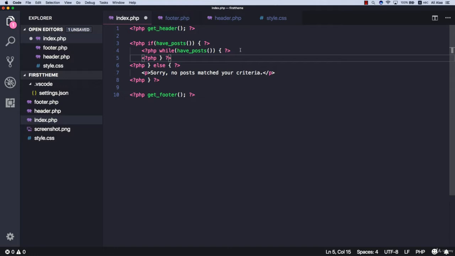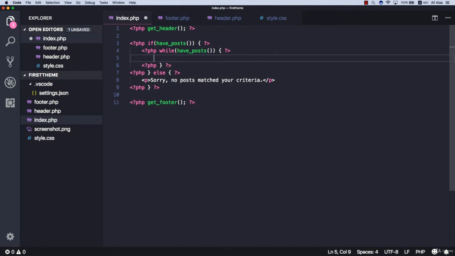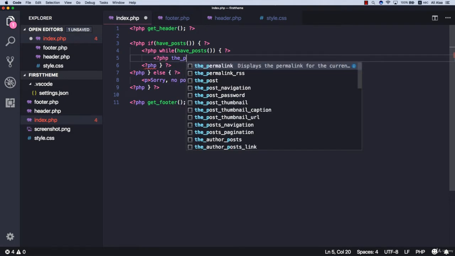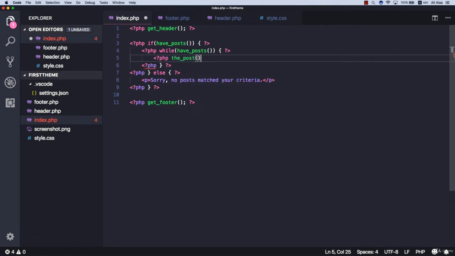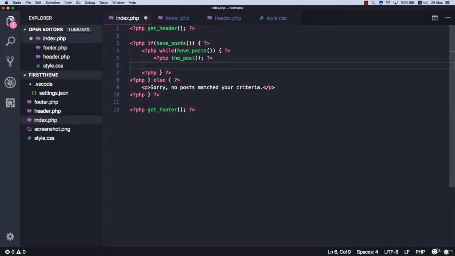So now that we are inside the loop, we can now use template tags. But before using template tags, we must call a function called the_post. And that's very important. Without calling the_post, we might run into an infinite loop, and we'll see why in the next lecture. But for now, you can think of the_post as a function that will make the post global variable point to the right post so that template tags will work properly inside the loop.